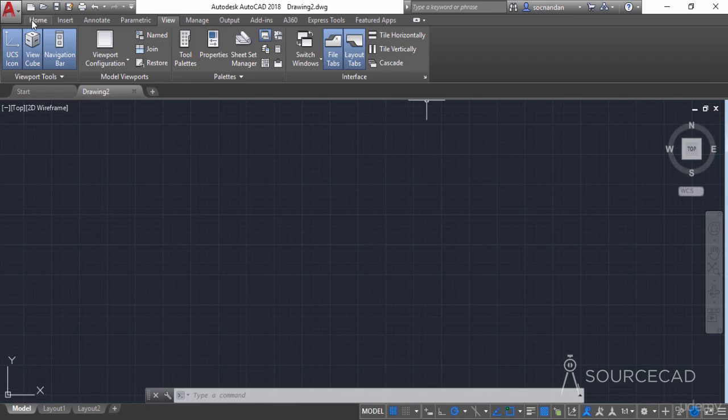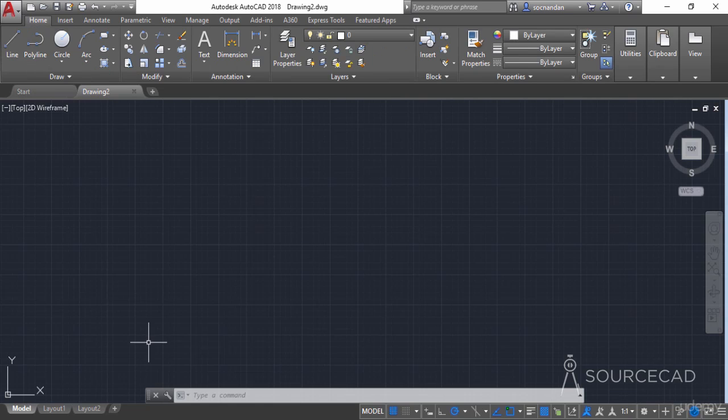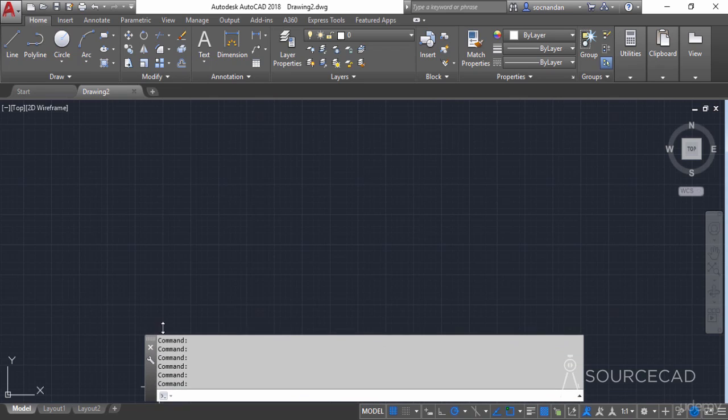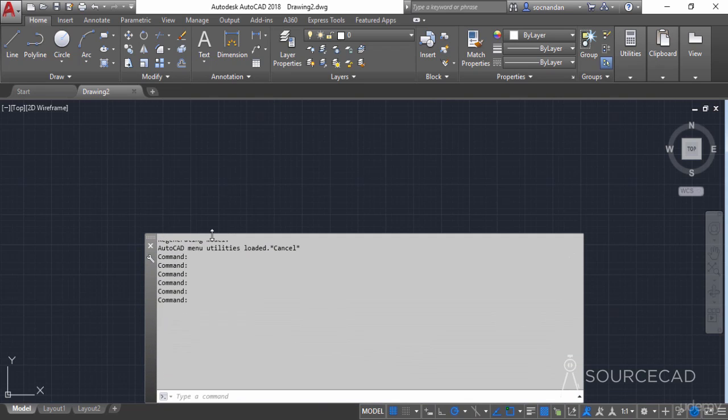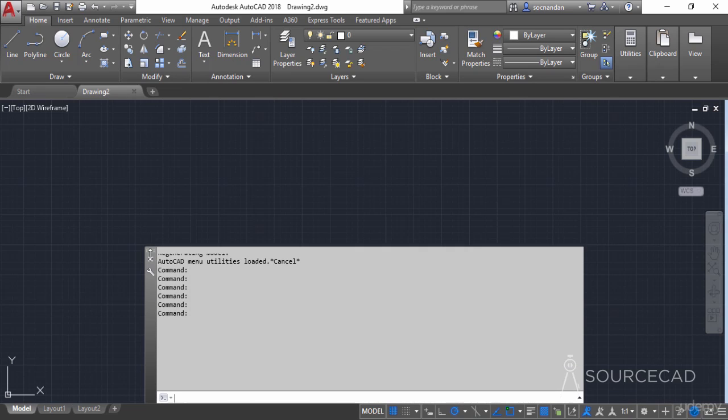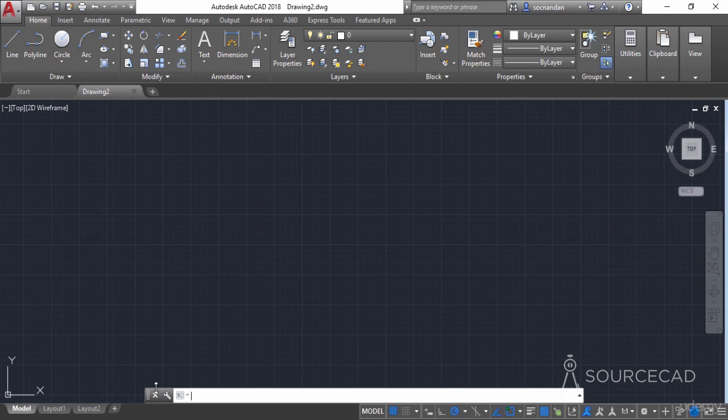And now we don't have it here. We also have here the command line, and all the commands that you enter will appear here. You can expand this command line by clicking on its boundary and expanding it like this. So it will keep a record of all the commands that you enter, and you can always collapse it to its original position like this.